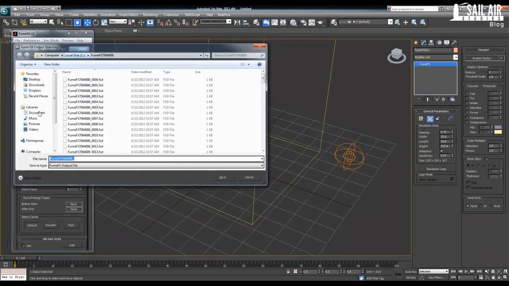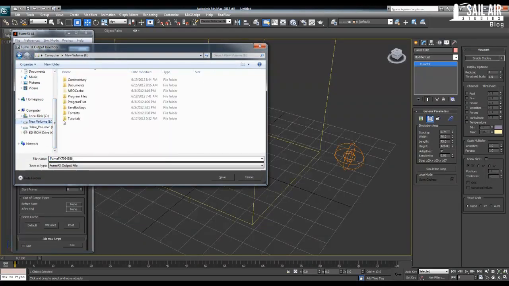So now we'll just set our output path. I'm going to go into my documents, my 3ds, FumeFX, and tutorial. I have a lot of FumeFX tutorials in here. Sorry about that, my microphone's caught. And I always make a new folder called output for our FumeFX output, because this puts out every file.